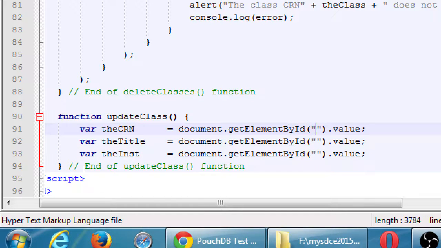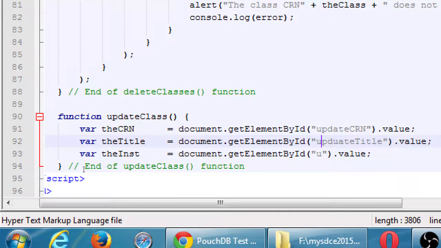And so we've got those three input boxes that we created a moment ago, which I believe we called update CRN, update title, and update inst. So we've got these three variables that we're creating, which we're populating from those input boxes that we created previously up there when we added to the string. And then we'll actually do something with it on the next line.